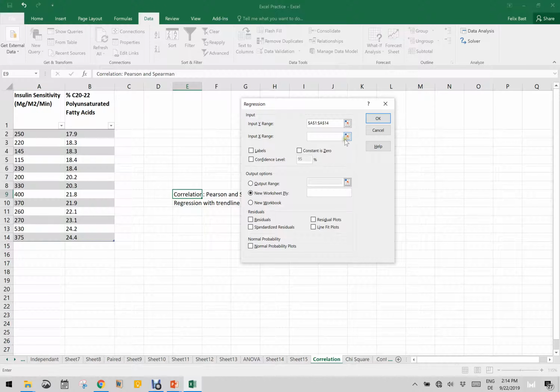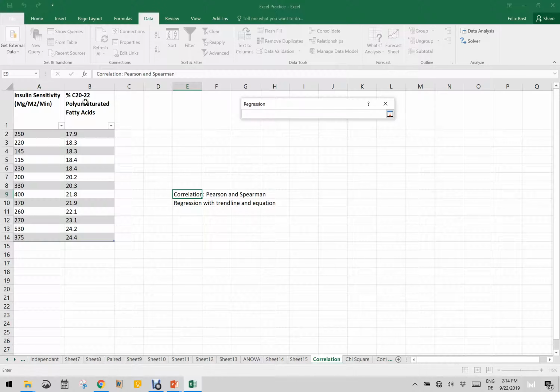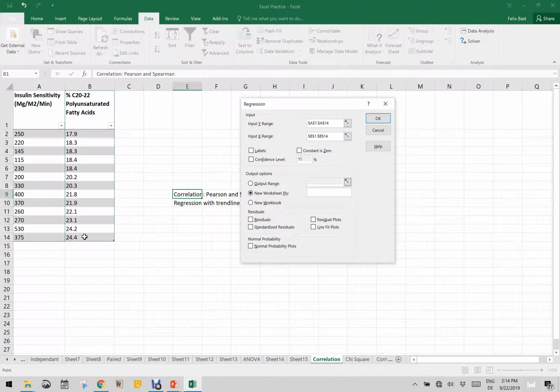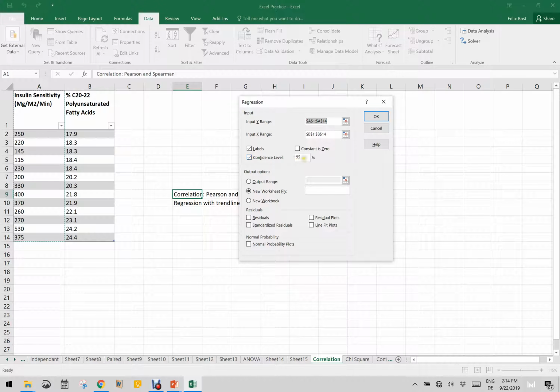And then the X range. The X range is percentage C20:22 polyunsaturated fatty acids. And labels are there. Of course, you can also calculate the confidence level, and the new worksheet ply would be the output including the residuals. So I click OK.